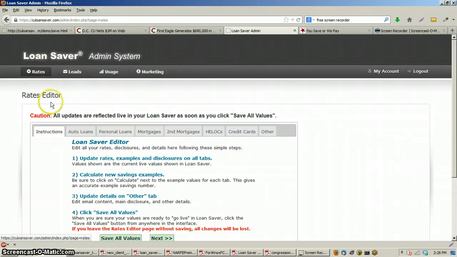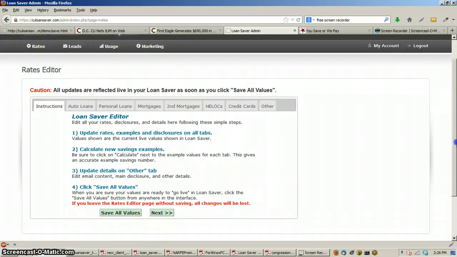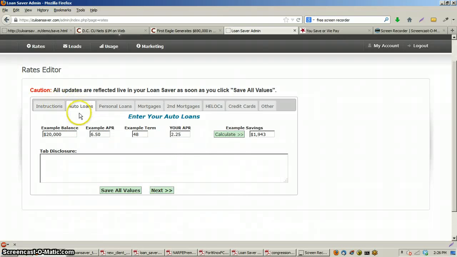When you go to the Rates Editor tab, you're going to see something that looks like your LoanSaver. It's going to include your loan products in there, but now the instructions are for you in how to do the editing. If you go to the Auto Loan tab, for example, you can control the example values, example balance, APR, and term. You can control your own APR, so you could go in here and make an edit to your auto loan rate. You would click Calculate to come up with a new savings number, and then you're ready to go. So you click Save All Values, and that goes live on your website instantaneously. So you have 24/7 direct, immediate control over all the rates and all the disclosures and all the examples.